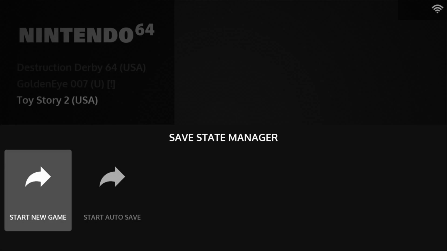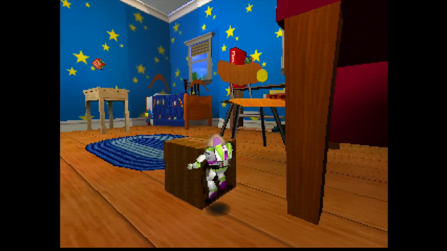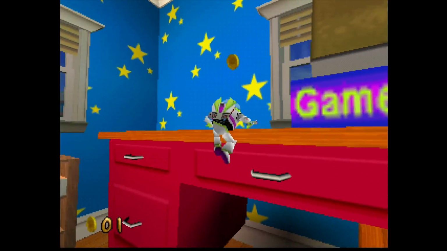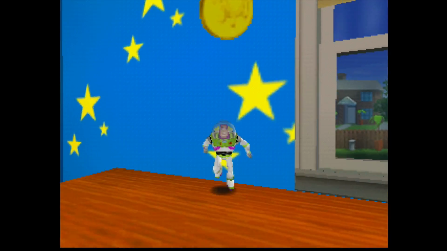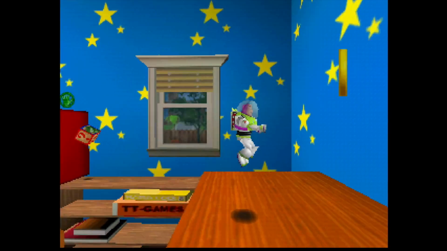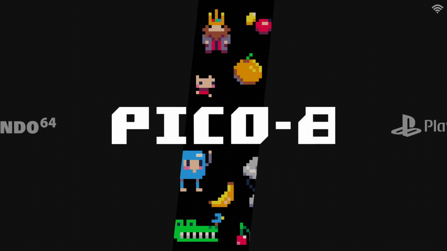And Toy Story 2 always looks nice. Now we can run around and jump around. And you can see it's working fine. I don't know how you fly on this. I'm sure there's like a wings thing. So you can see that was N64.